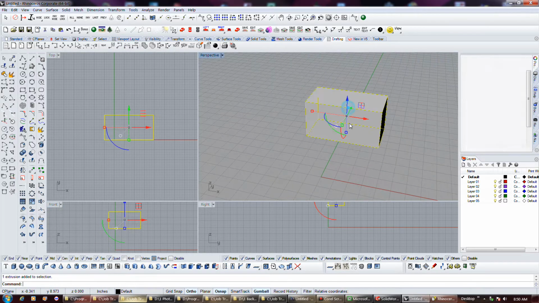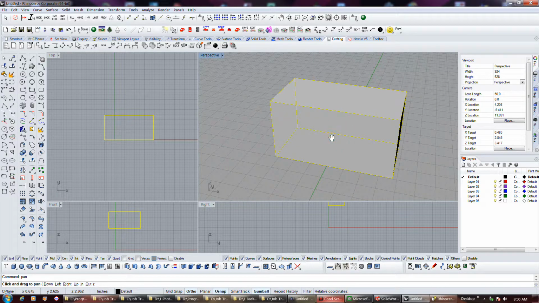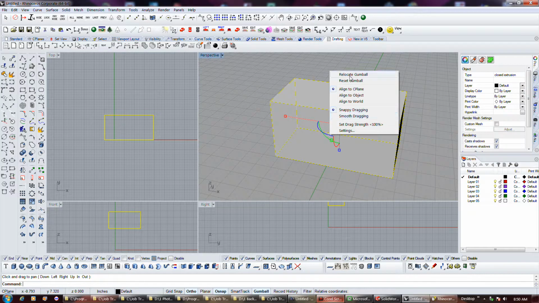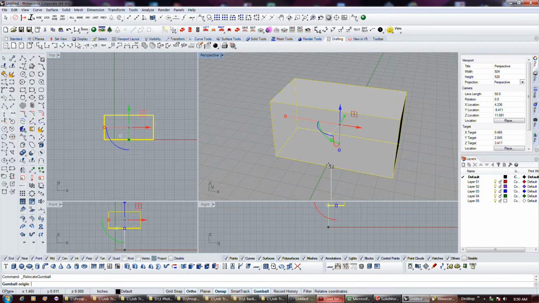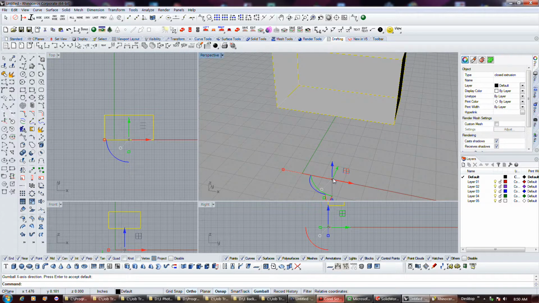In any event, this little circle here is actually a little pop-up menu. So you can relocate the gumball. Notice what it's asking you over here. Just select defaults. Okay, that located it on the plane, instead of on the object.